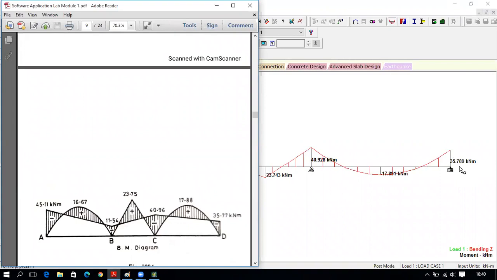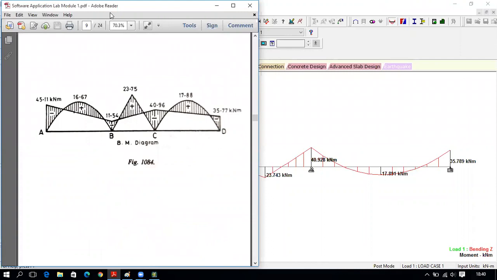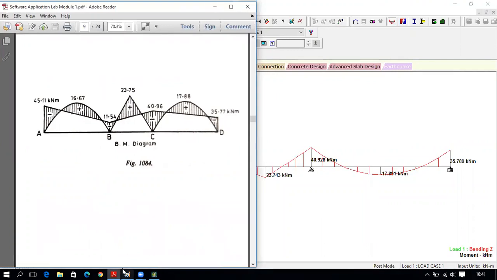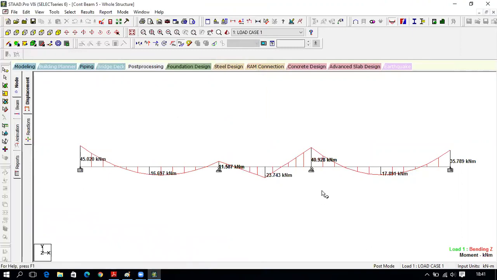So here it is 35.789, here it is 35.77, here it is 17.89, 37.88, 40.928. So I think it's done correct. It is correct only. So it is 45.11, so it is 45.2. So 16.67, 16.69. So this is 23.75. That's 743. So here 11.54 is there. Here 11.587. So it is correct, the bending moment diagram.